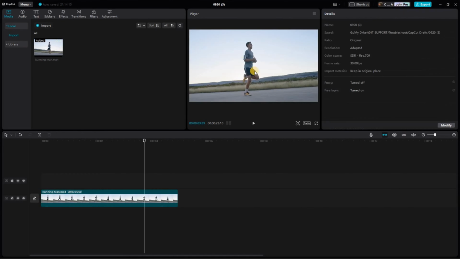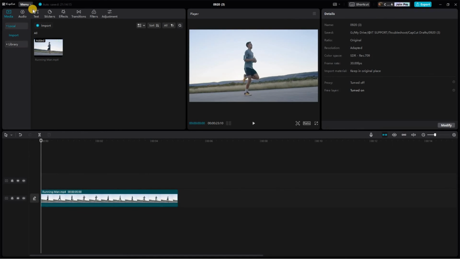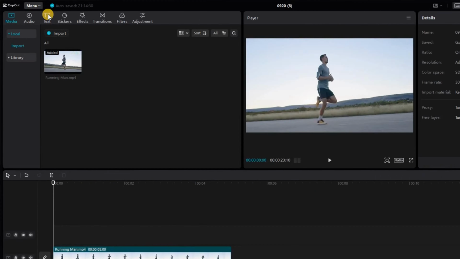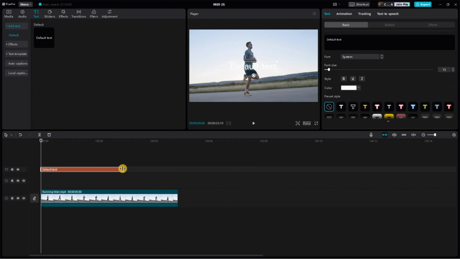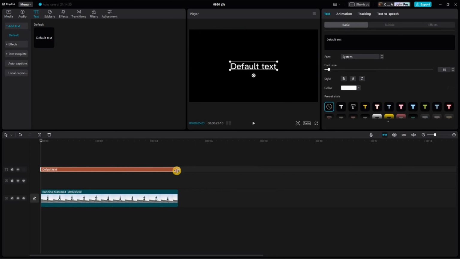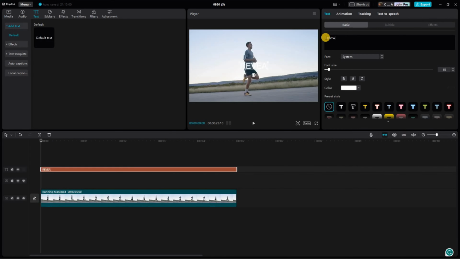There you go. Now that we have placed the video clip, we need to add the text. To do that, go to the text section in the upper left of the screen, and then add the default text. After inserting the default text, adjust it to match the duration of the video clip or the desired timing for the text to appear. Then proceed to edit the text according to your preference.